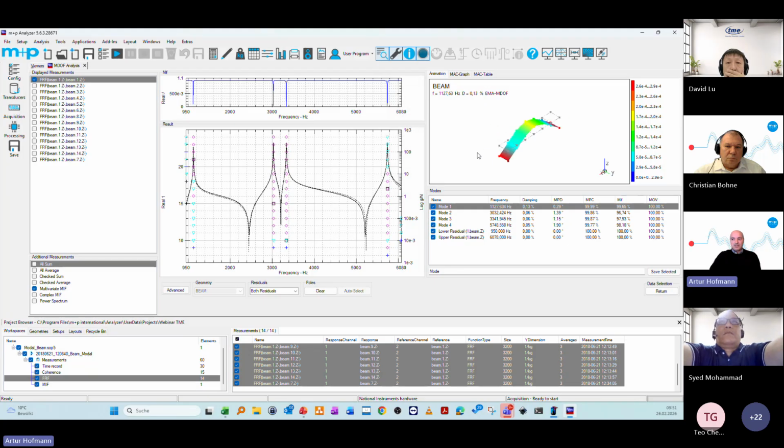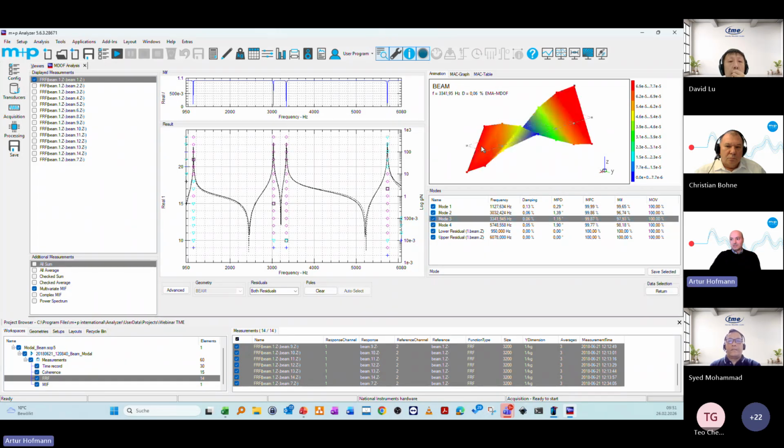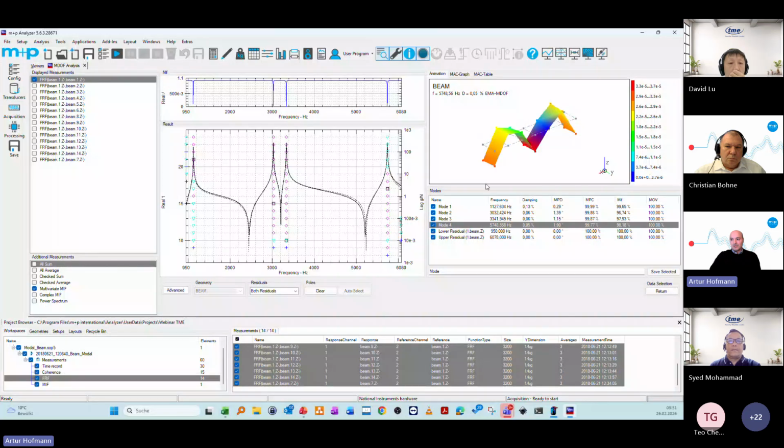So this is the first bending mode. This is the second bending mode. Here we have a torsional mode. And this is the third bending mode.